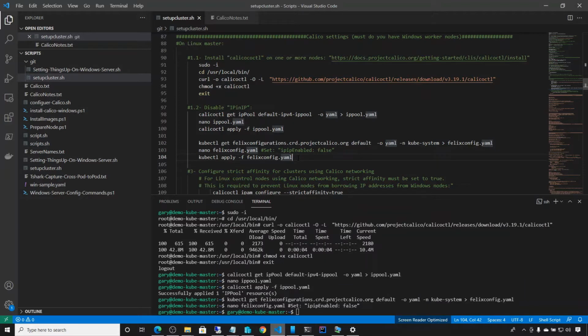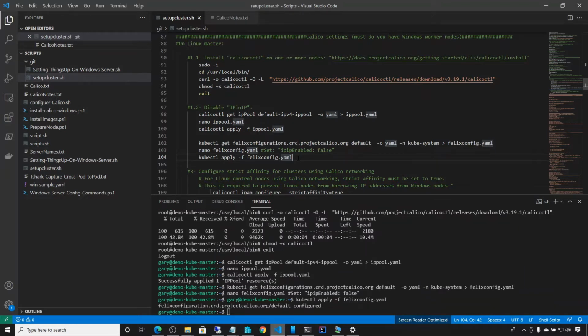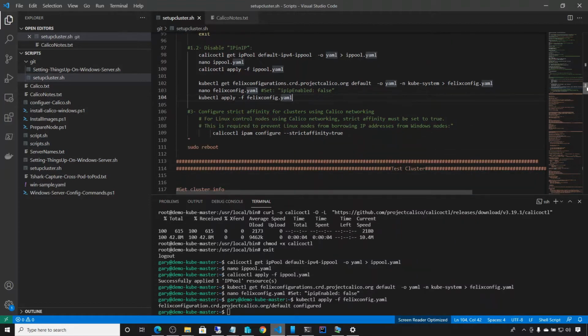And then on line 104, we're going to apply that, and that's done. The last thing that we need to do is set another Calico configuration, that is calicoctl ipam config. The setting is strict affinity true. This is required because it allows the Linux Calico nodes to borrow IPs from Windows. It's a long discussion, but for now, just remember to run this also.